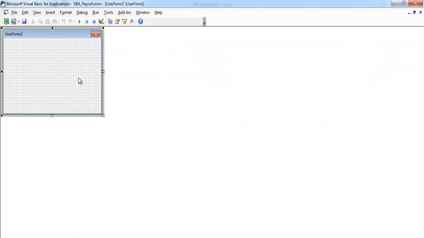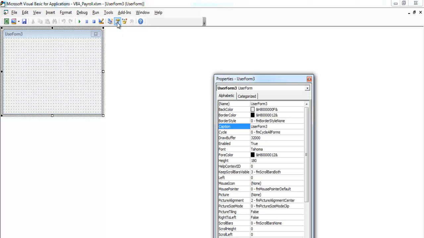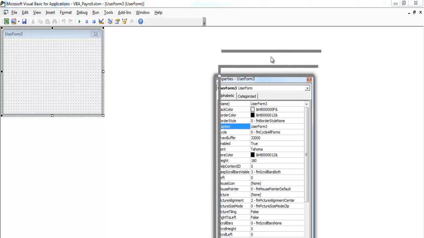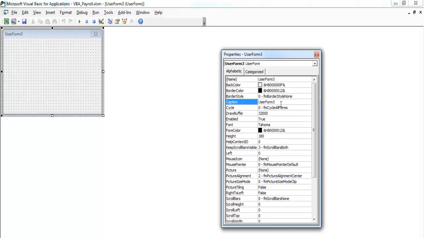If you don't have this form, go to Insert, click on UserForm. Then you can define the size of your form. This is the size of my form right there. I already have a UserForm3. I don't really need UserForm3, but just to show you guys what to do, we might as well use it.